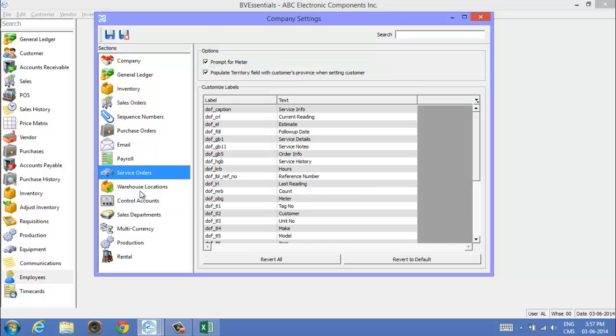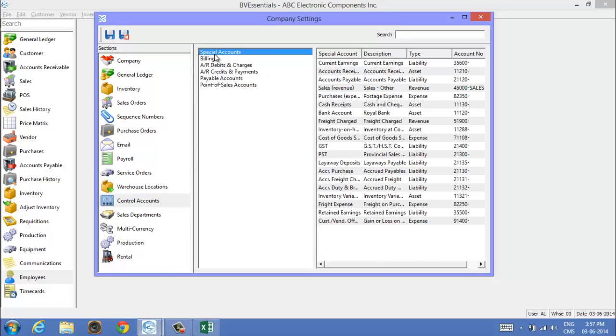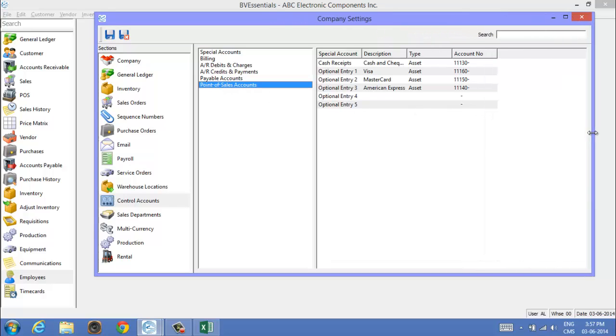Service orders has been there. Warehouse, you can add new warehouses to the system, and when you add them, you can copy over the inventory from one to the other. All your control accounts can be set up here, settings and everything. And again, this can all be done without having anybody getting out of the system.